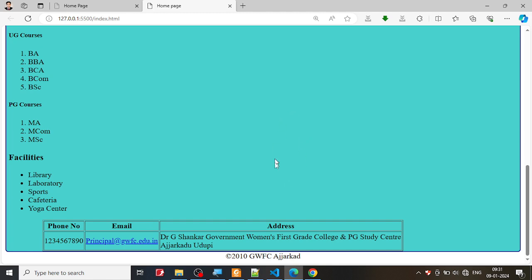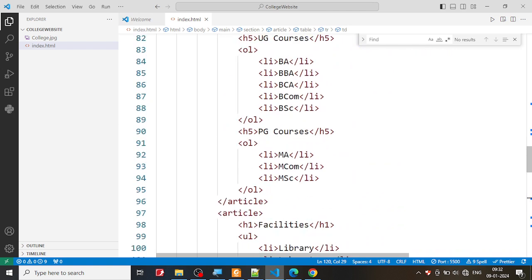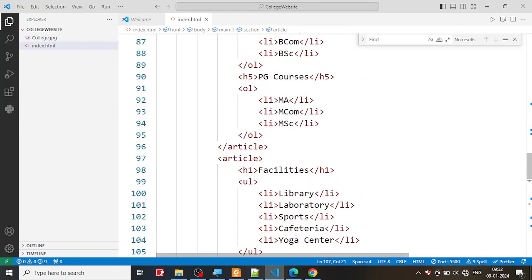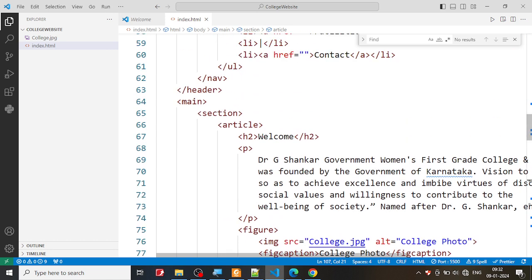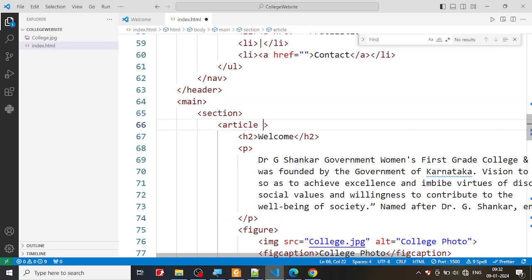So I'm going to now give the IDs for all my articles. So the first article that I have typed here, whatever articles I am typing here, for each article I am going to give the ID. So the first ID I am going to give is home for the first article.